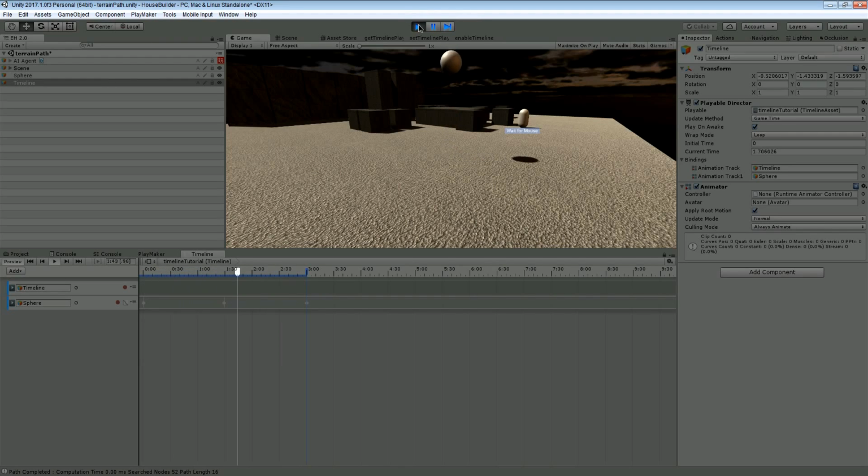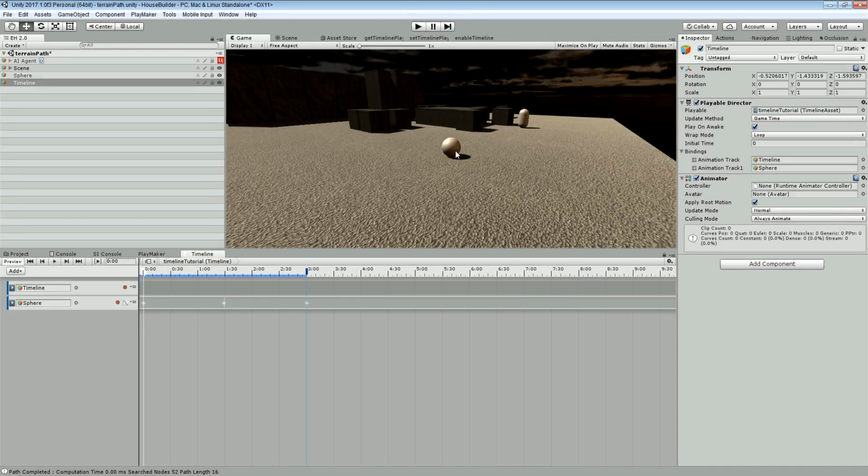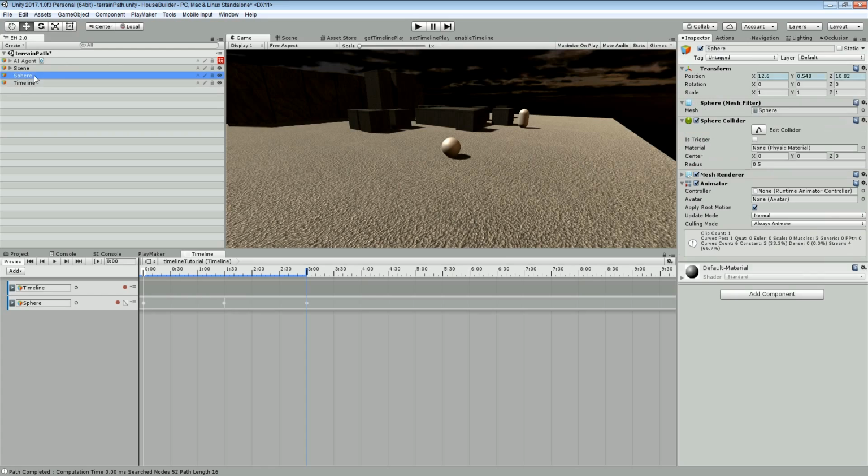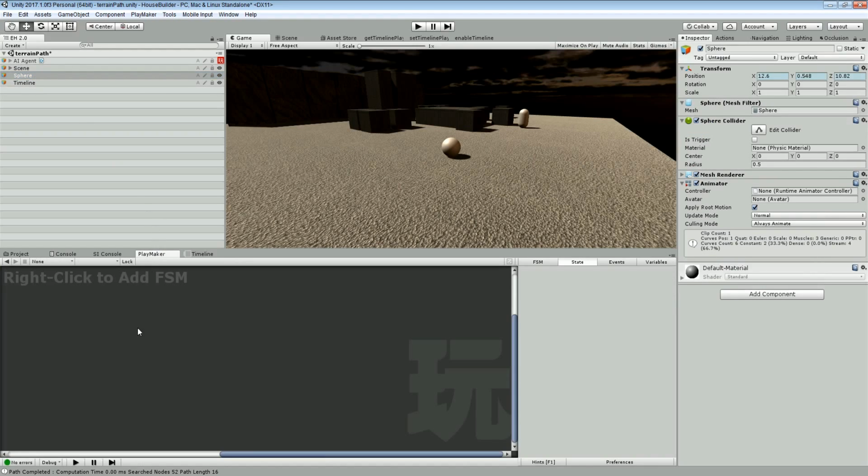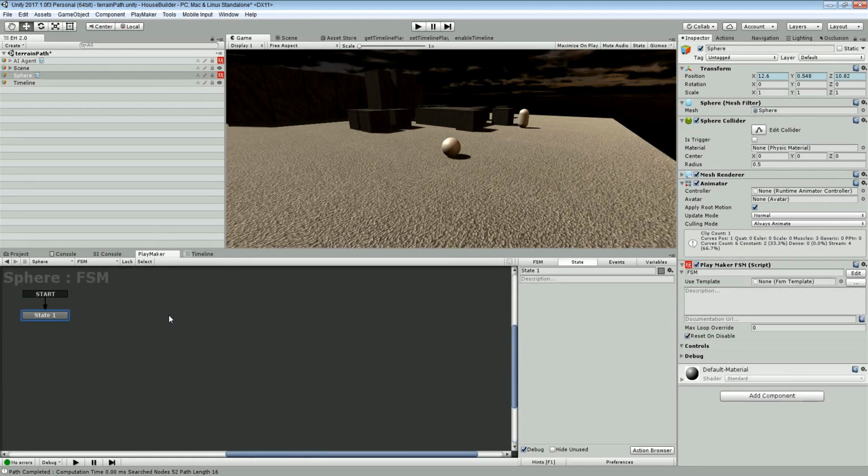Awesome. So next, maybe I don't want this animation to play right away. I only want this animation to play when my character is nice and close to the ball, and then it'll start bouncing. So in this case, I'm going to disable this play on awake. And so we need a way to trigger it, and we're going to use Playmaker to do that. So I'm just going to take the sphere itself, go to Playmaker, and add an FSM to this.